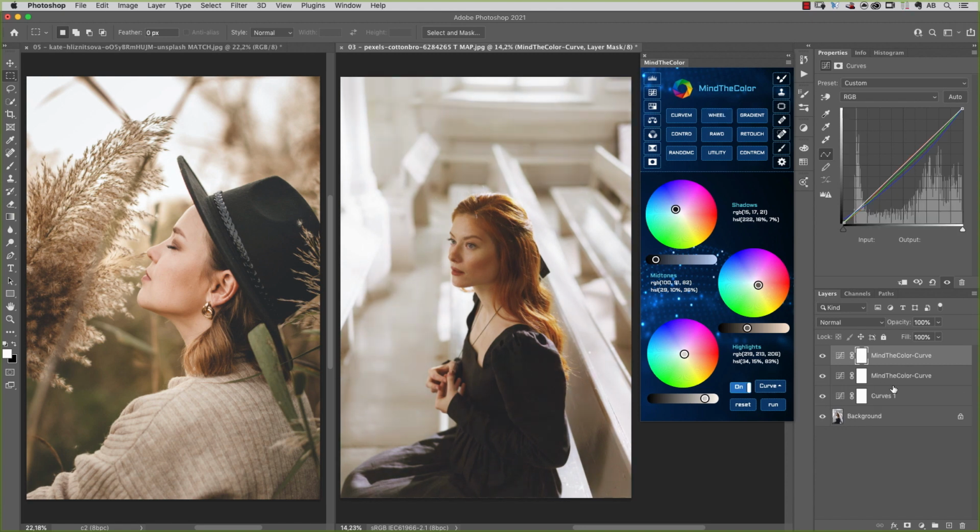Now, as you can see, I have two Mindthecolor curves because I have clicked on the utility button and then I have chosen the wheel again. So the panel understands that I want to do an additional move. Let me check if these two curves can work together. Now, that's the first curve. I would say not too bad. And that's the second curve. Maybe the second one is better, or I can keep both of them. Maybe just a little bit less of this one.